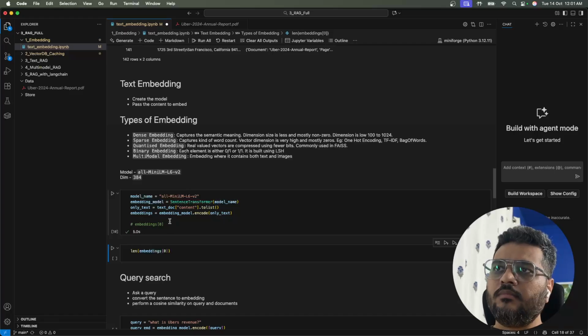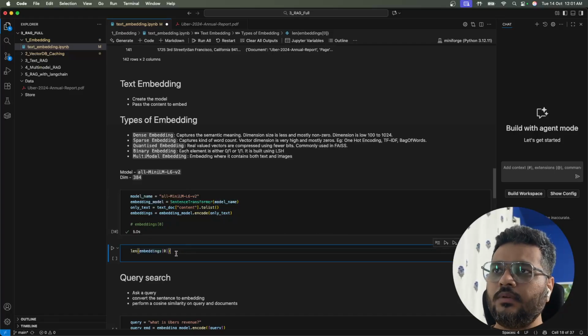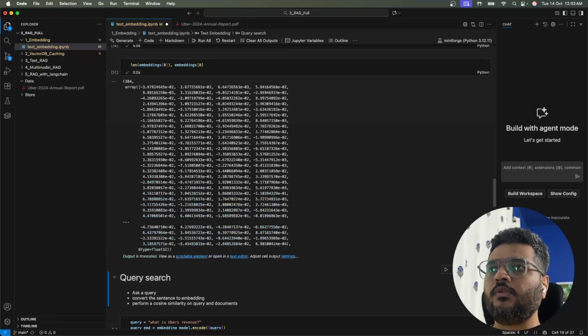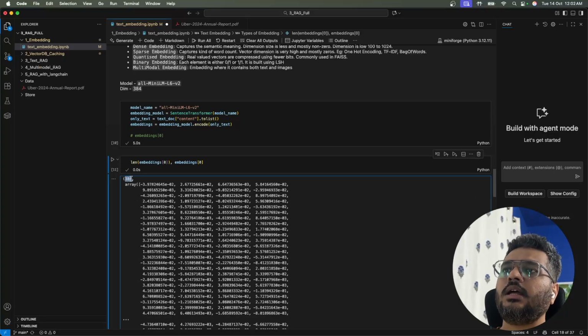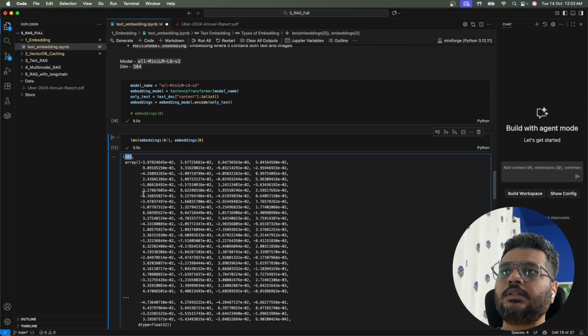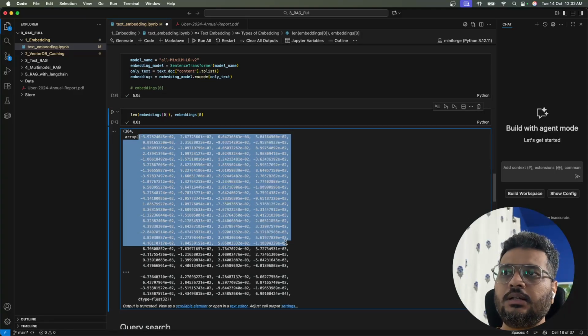It will take some time because it is going to do all the embedding. Let me do two things here, and I will also print this for you. Okay, so let's see. You can see the dimension is 384, as we said. And now you see what it actually captures: here it is 384 values.